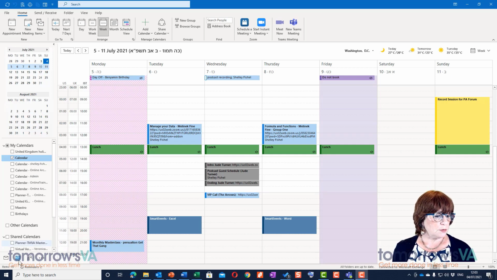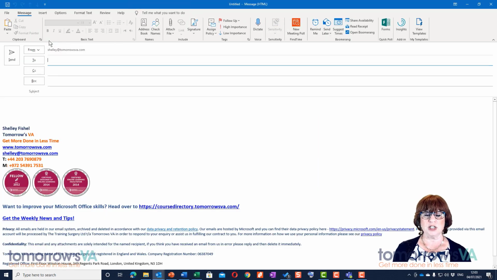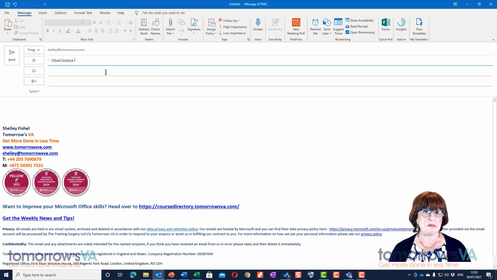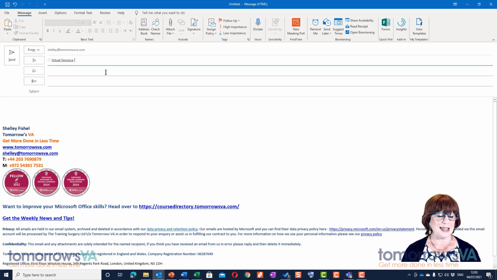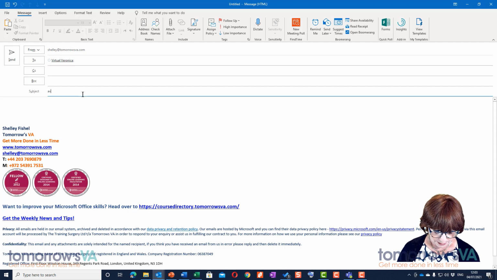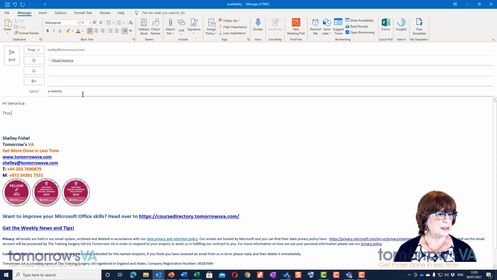So what we're going to do is go to the email, or we could go to New Items here and choose New Email Message, so we don't even need to switch to email. I'm going to pick Veronica here, because if I do send it, it won't matter. I'm not going to bother anybody outside of Tomorrow's VA. And I'm going to title it Availability. And then I'm going to say, hi Veronica, this is my free time.